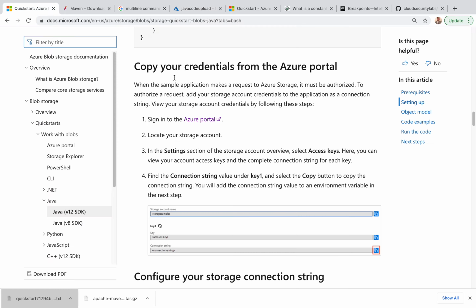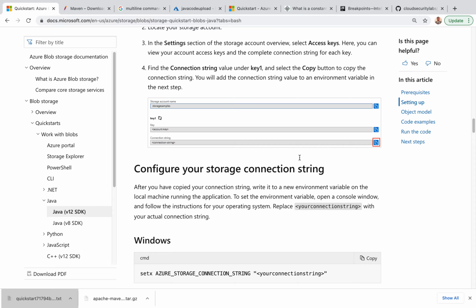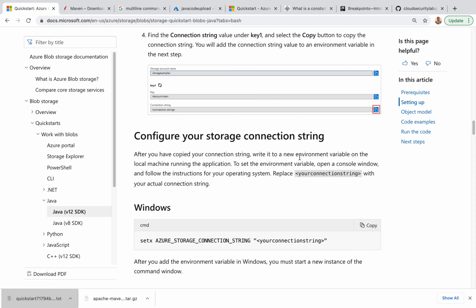So let's get back to our code. Here they're saying to copy your credentials from the Azure portal. There are many ways where you can store the key.